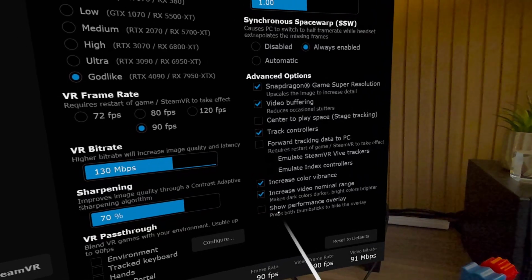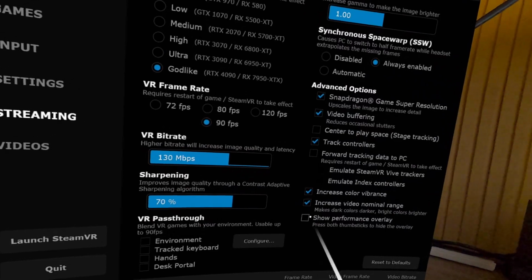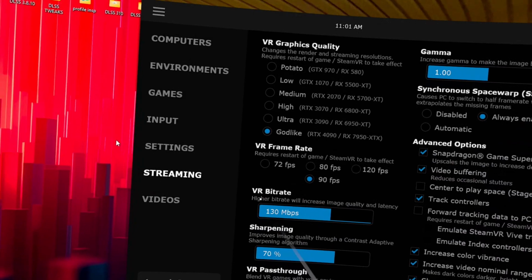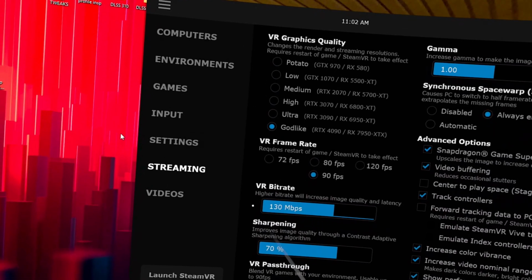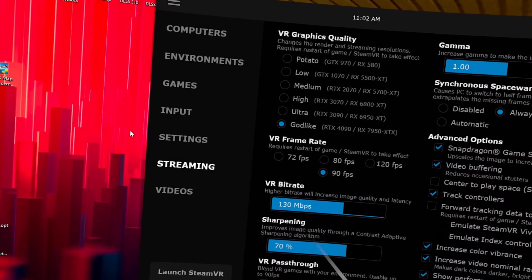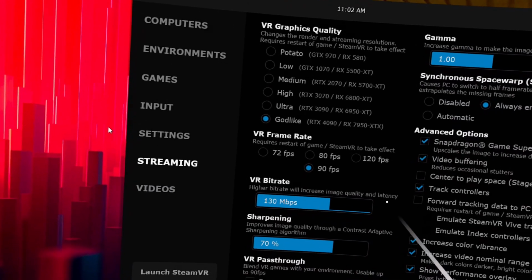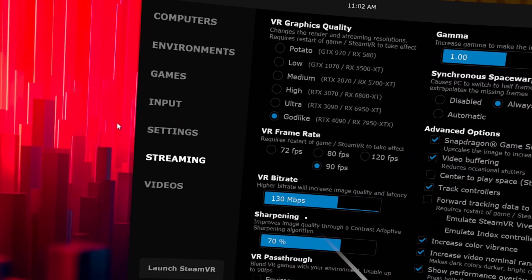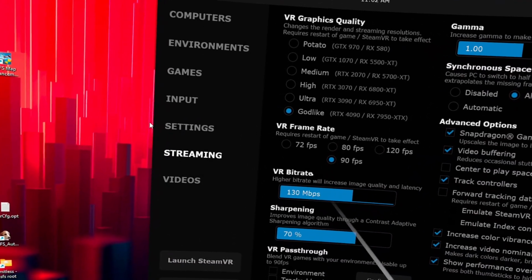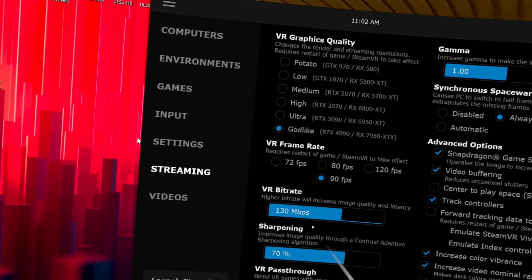If not using this when testing, turn it off. If you want to test how good your settings are working, turn it on. Then you have the VR bitrate, and this is the amount of data your router will be able to receive and send from the PC to the router and then to the headset. 130 is a good number for a Wi-Fi 6 router.